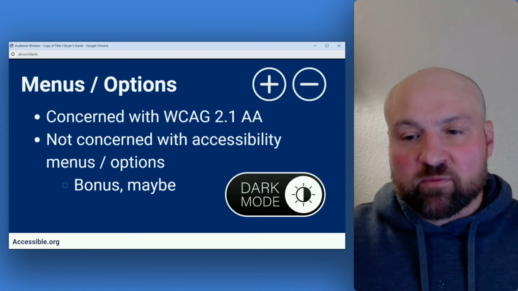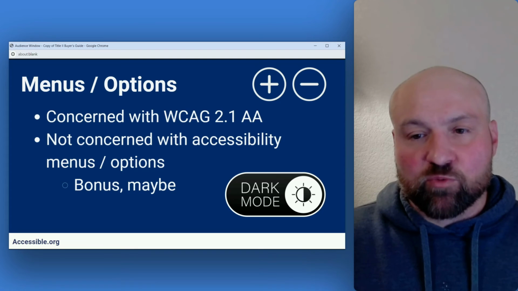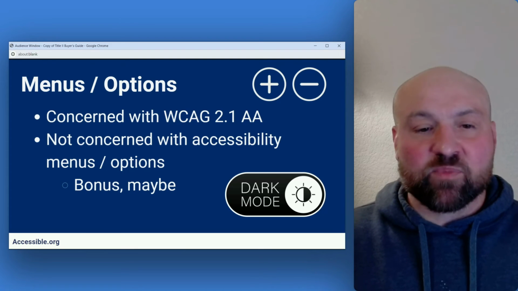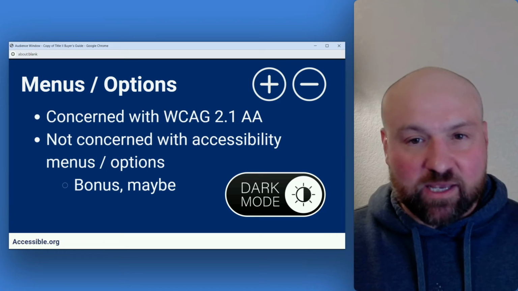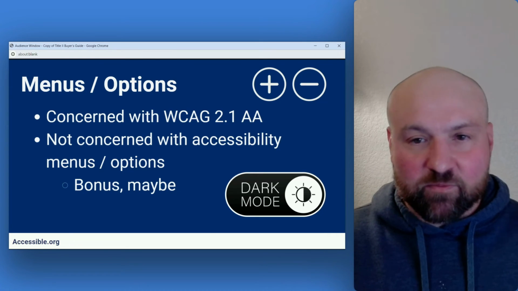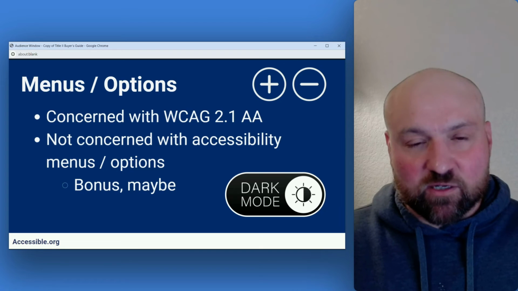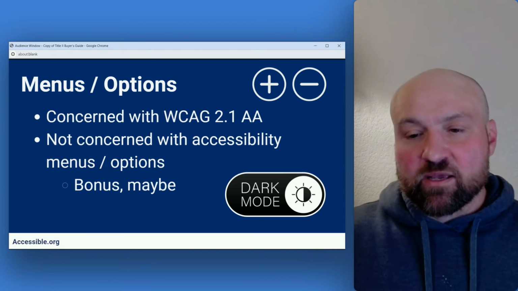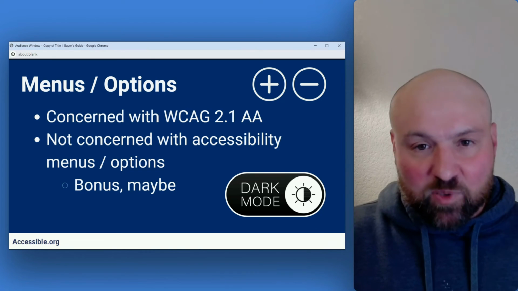So we want to make sure that we are WCAG 2.1 AA conformant. We are not so much concerned with accessibility menus and options. So if they're in addition to WCAG 2.1 AA conformance, that can be okay. But again, our focus is on 2.1 AA and nothing that's an add-on or a tack-on or a plugin to a website.